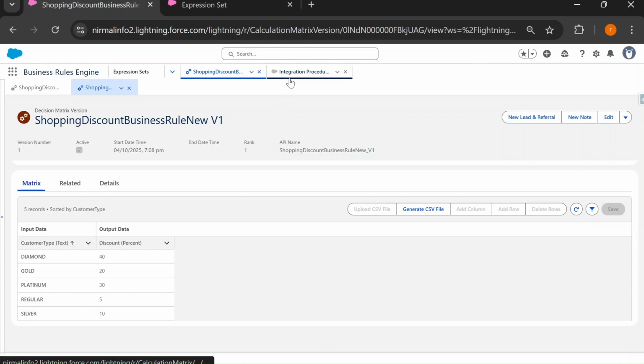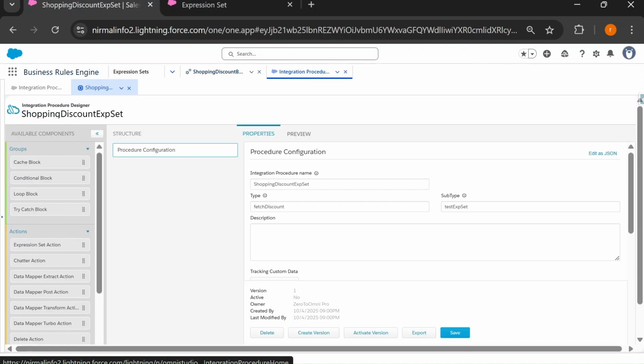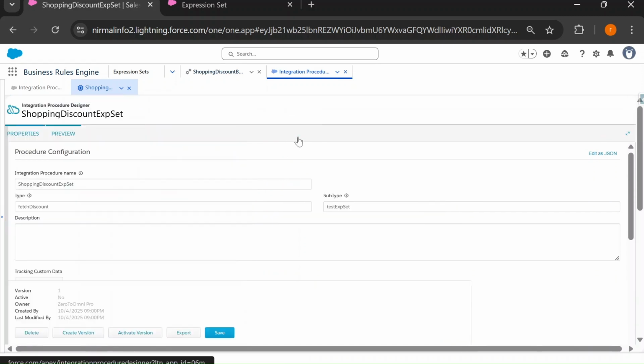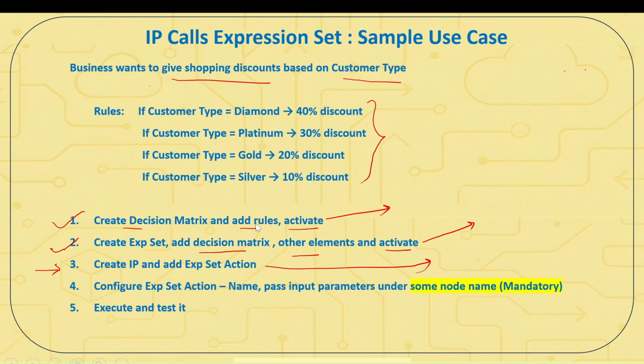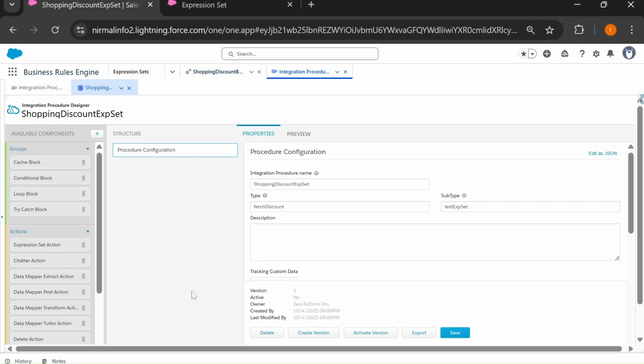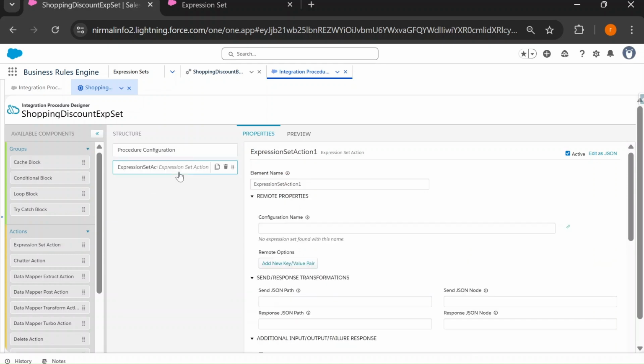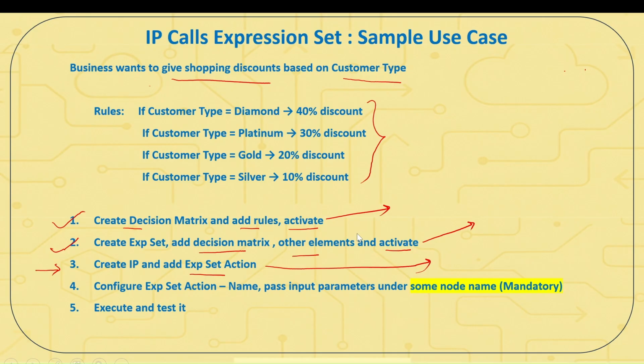Now third step, we are creating the IP. As I was saying, to save time, I created the IP with some name, type, and subtype. Other than creation, I have not added any other step. No input is added either. Now the IP is created, so we add the expression set action. So here is the expression set action: drag it, drop it, and configure this.